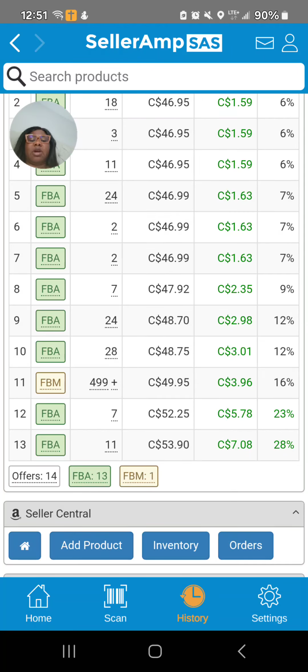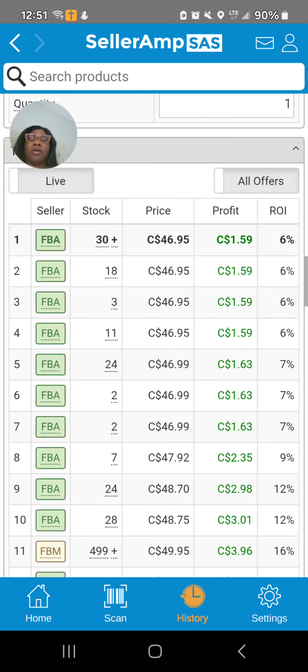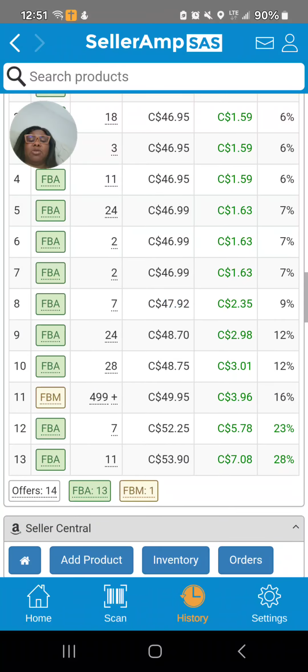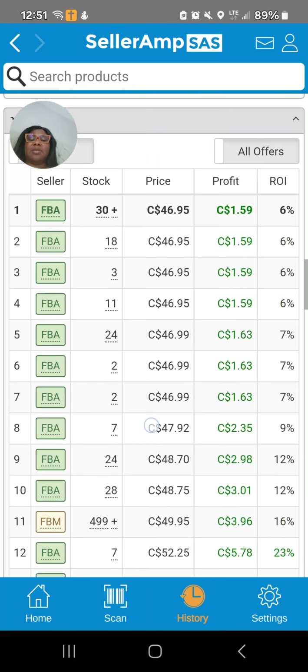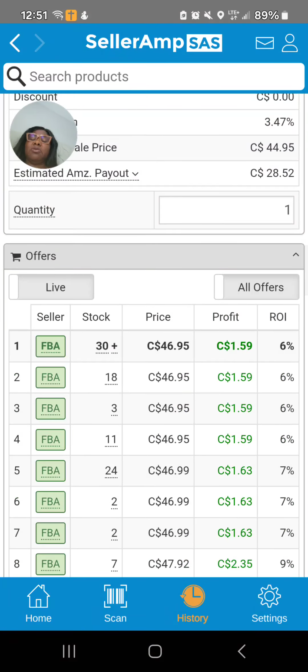I don't usually look out for the FBM sellers because these are private merchandise, so they do their thing. I look out for the FBAs, the ones in green. So I know there are about 13 FBA sellers on this item, which means it's a good deal. If it's profitable, I can jump on it.